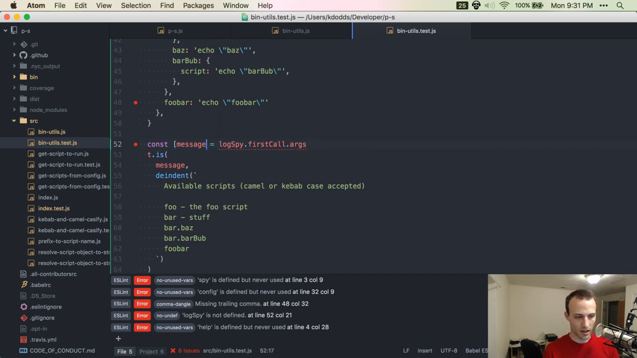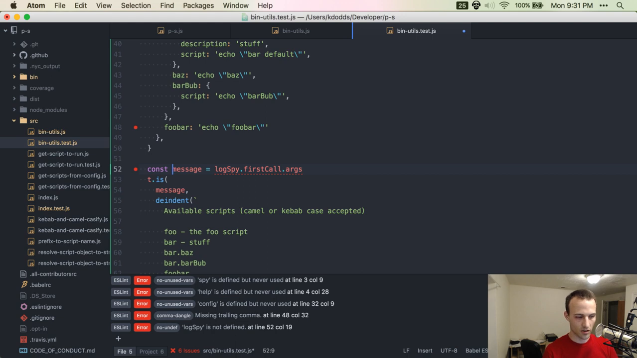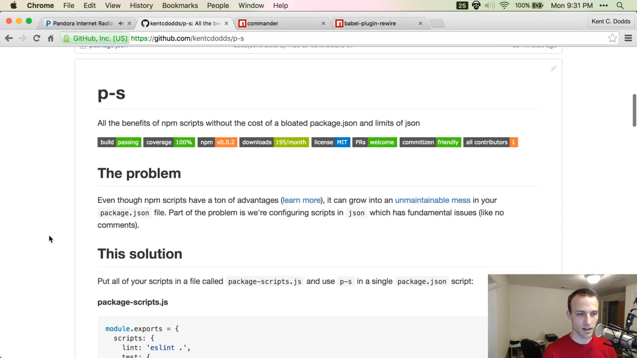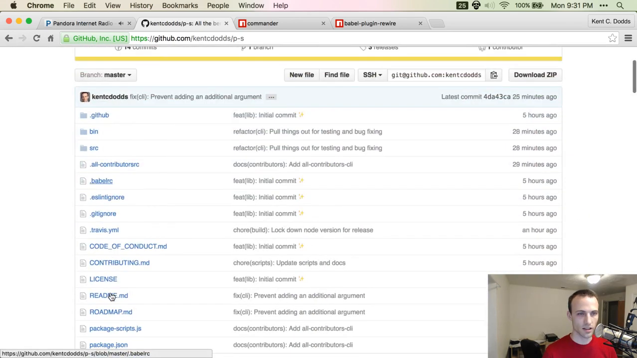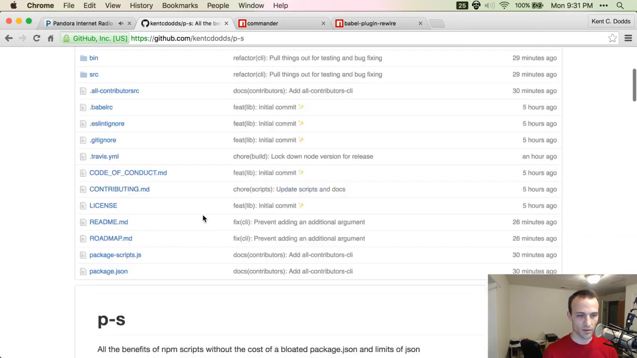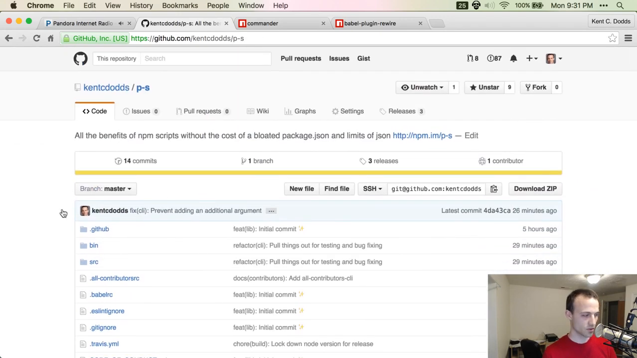Okay, and yes, what I'm working on right now for Flesek is I've got this module called PS that I created recently today. That is all the benefits of NPM scripts without the cost of bloated package.json and limits of JSON. So you can check it out. It's on GitHub. It's just p-s. It's also on NPM. And that will get you up to speed with what I'm doing here.